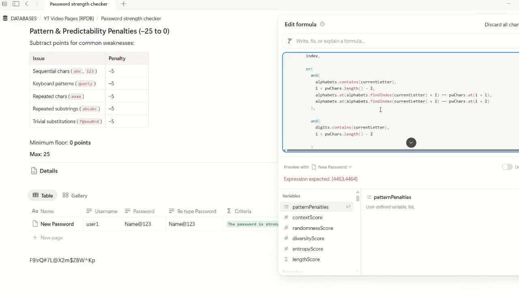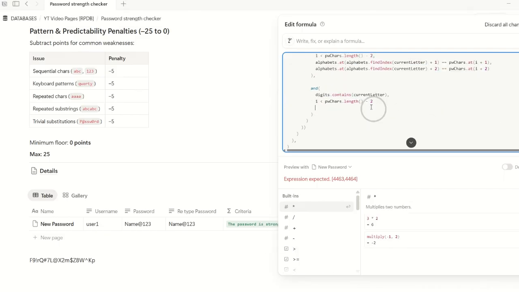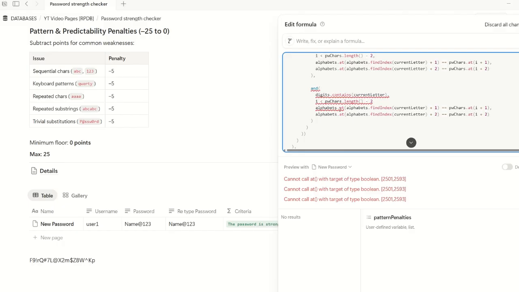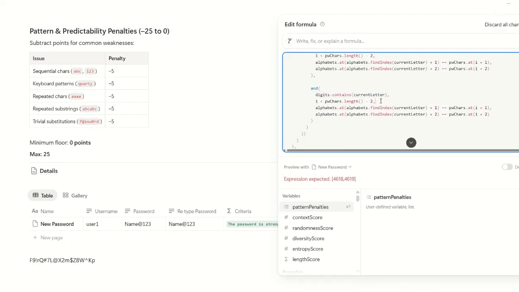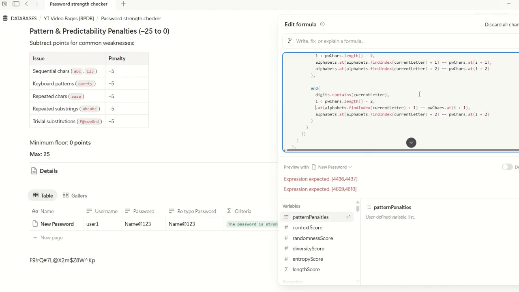So let's do the same thing for digits also. Okay, and just that. So with that, I need to write digits here.